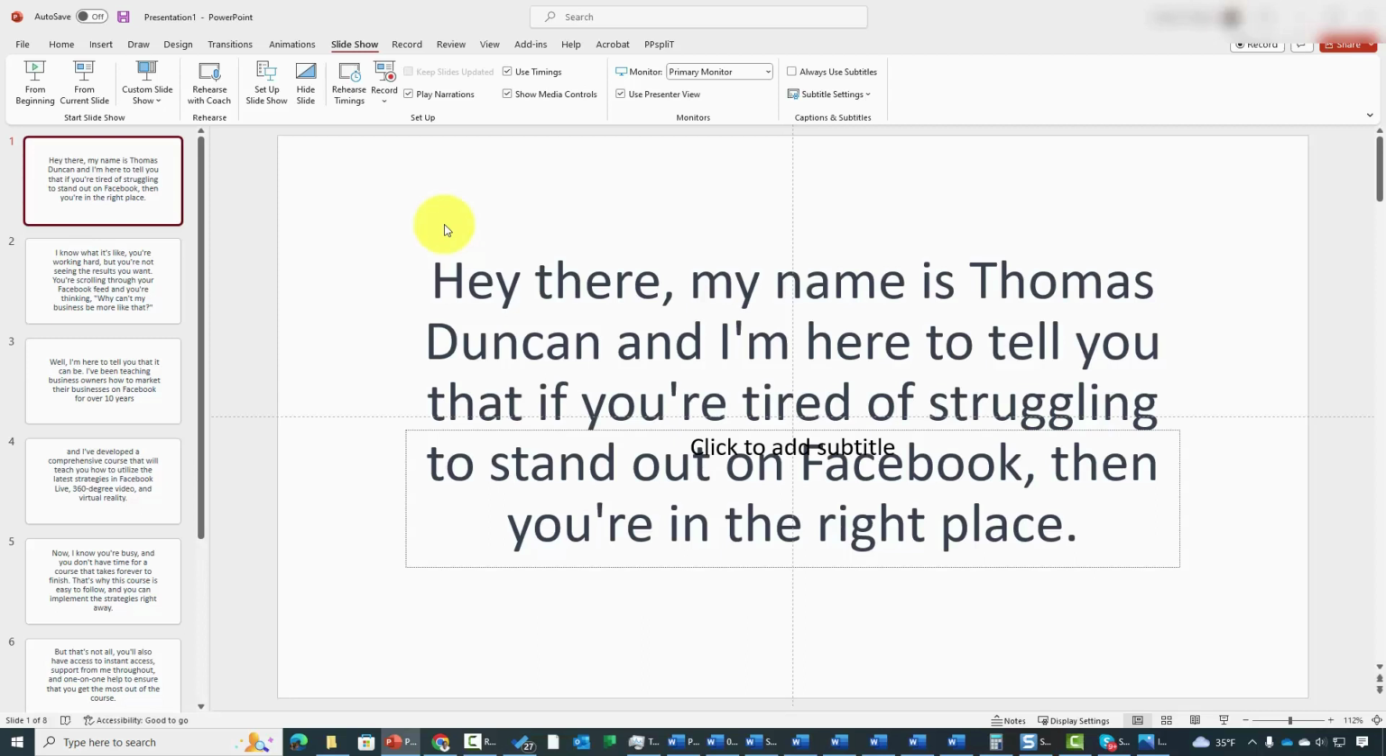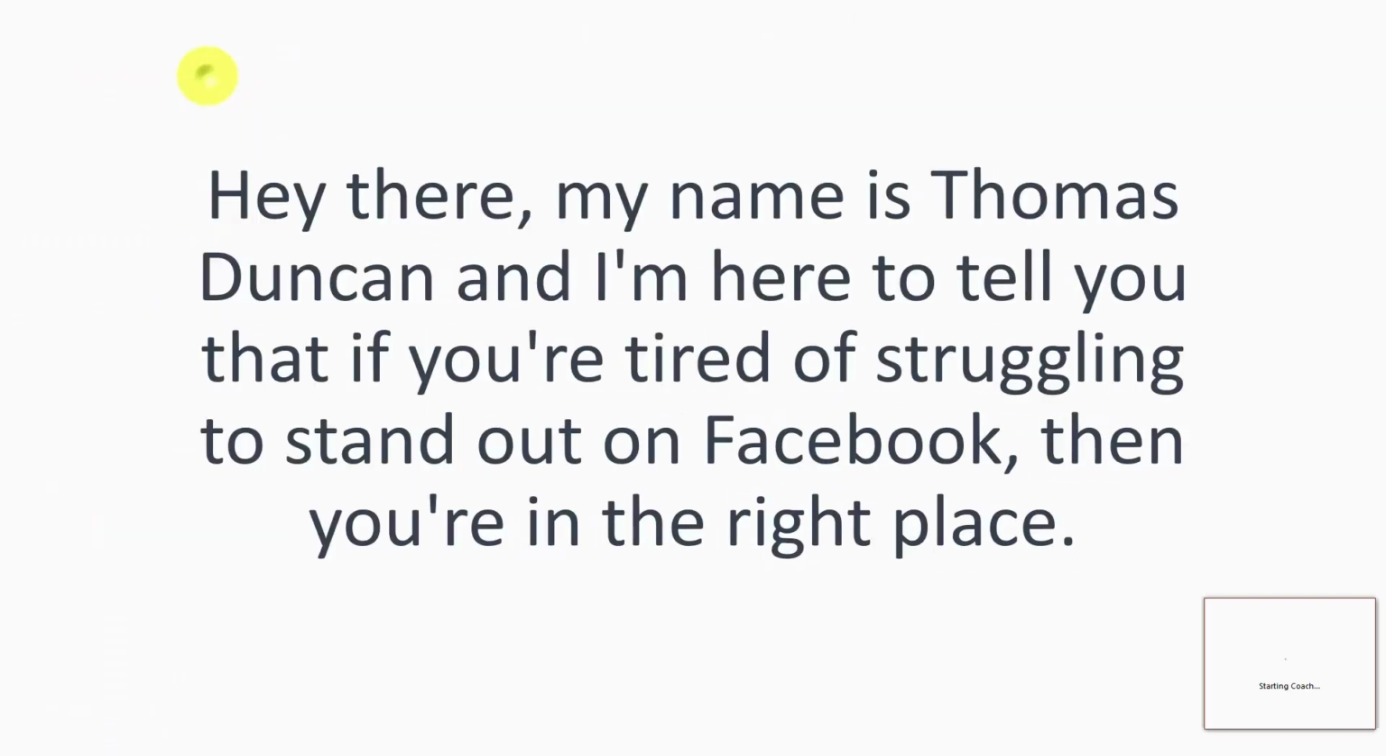Now, if you are a user of PowerPoint, there are AI aspects that you can use in order to increase the effectiveness of your presentation. When you begin to record your sales video, if you look inside of the slideshow tab, you're going to see an element here called Rehearse with Coach. You're going to click that link, and basically this is going to allow you to rehearse your presentation.